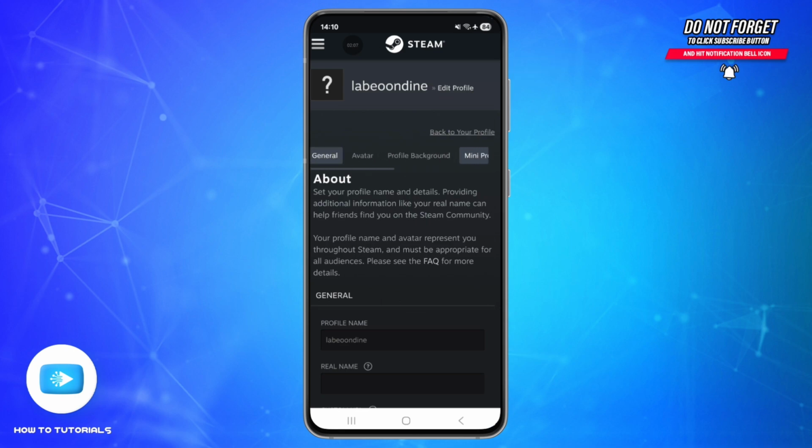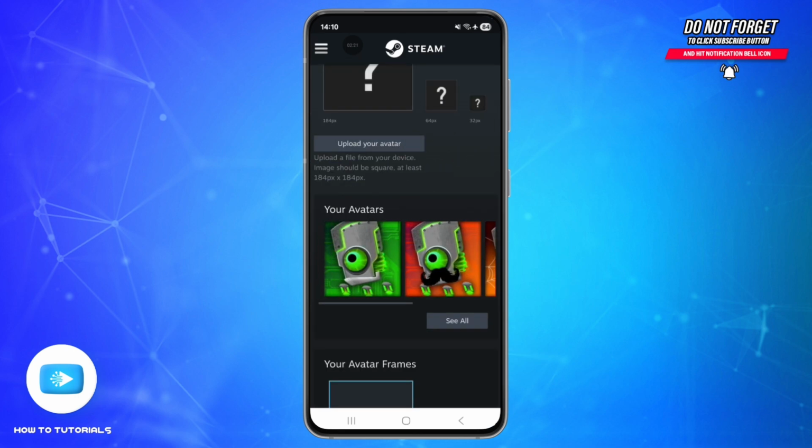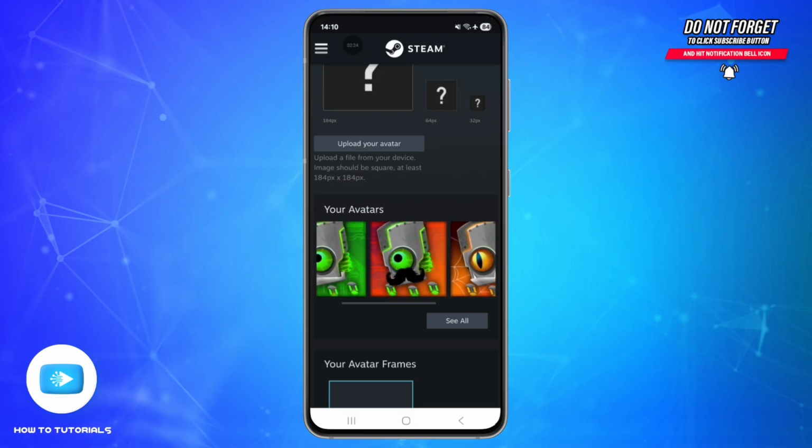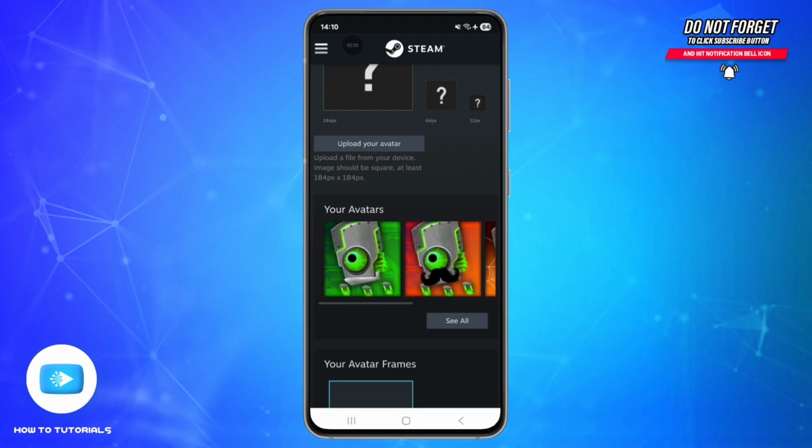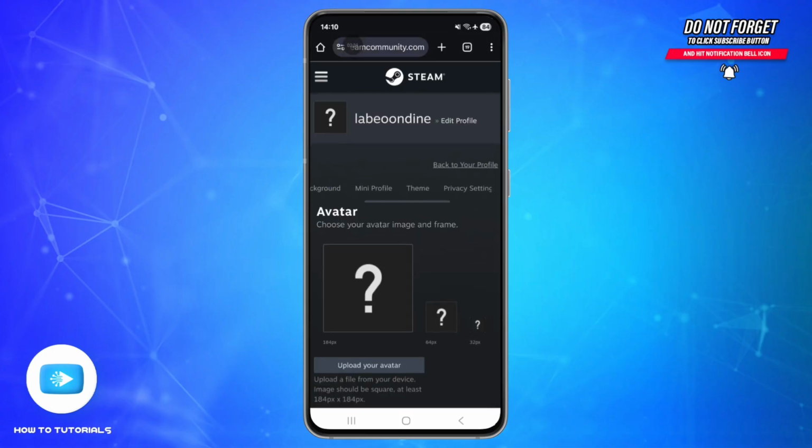Let me go back and tap on avatar. And here, choose from animated avatars. If you already own one, just pick it here. If not, browse point shops to find new avatars, just as I showed you before from this section.